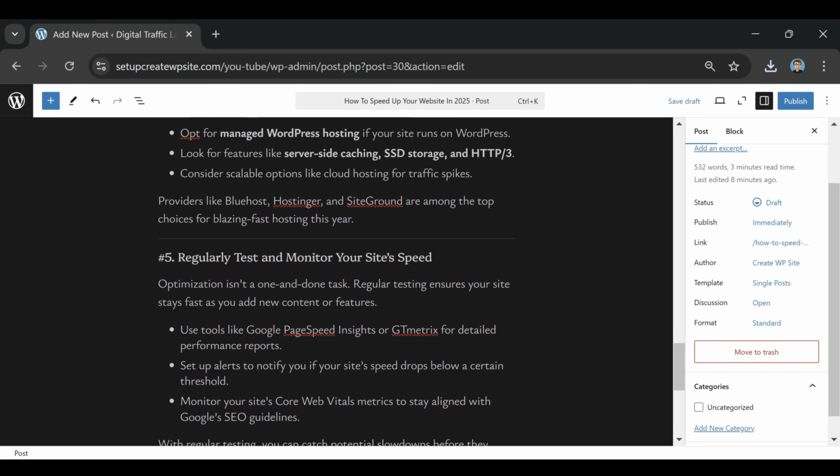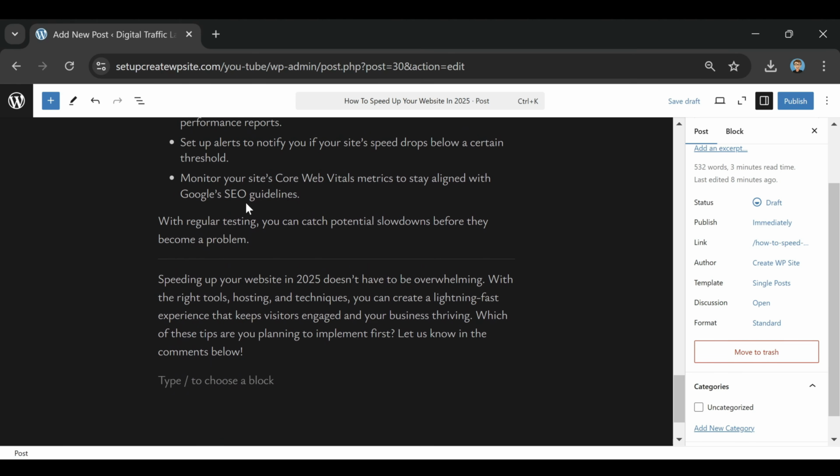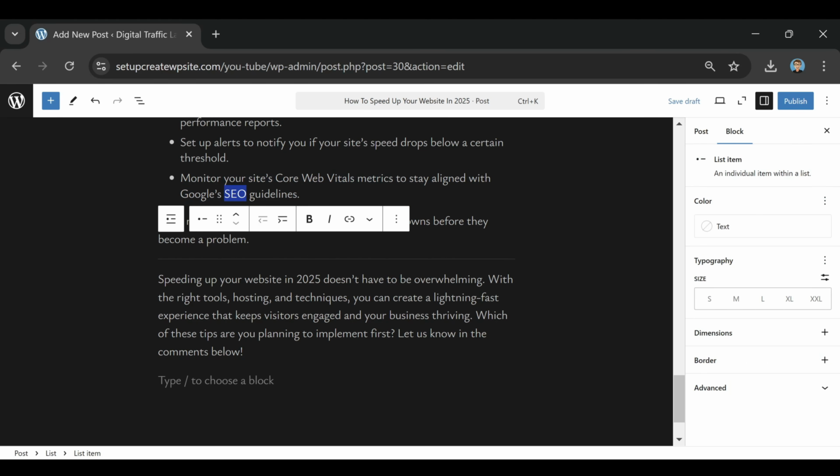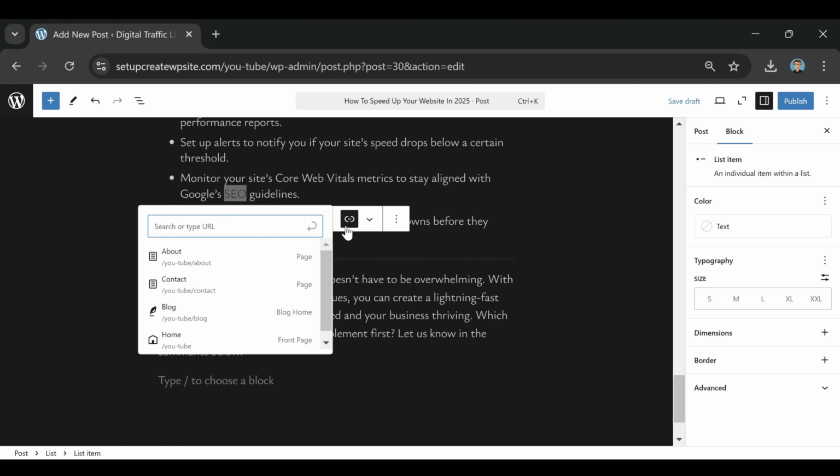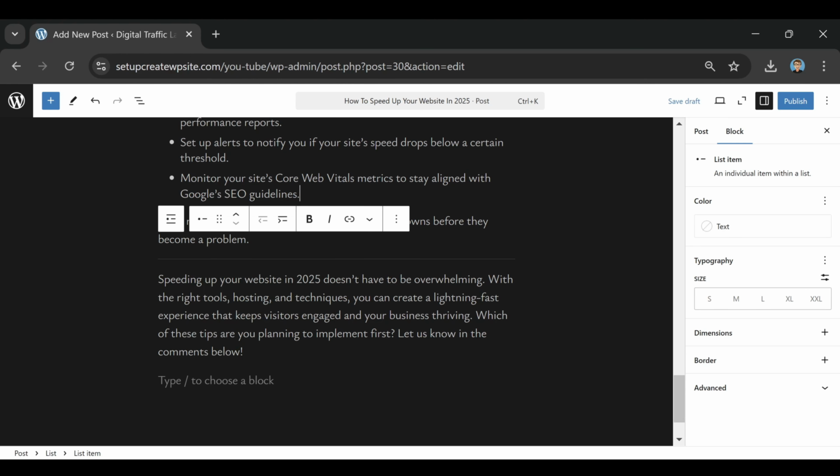And if you wanted to link to another page, for example, maybe you have an article specifically about SEO that you've already written on your site, you could select SEO, then click on the link, and paste that link in right there. That way, if somebody is reading your post and they want to learn more about SEO, they can click that link and you'll be sending them to another page on your website. So pretty much anytime you can keep people on your website, that's a good thing.